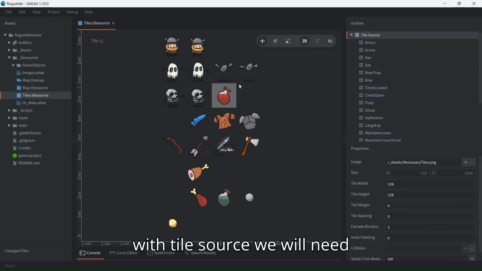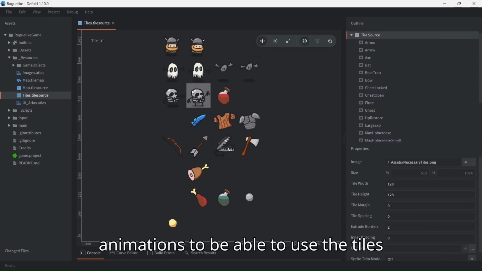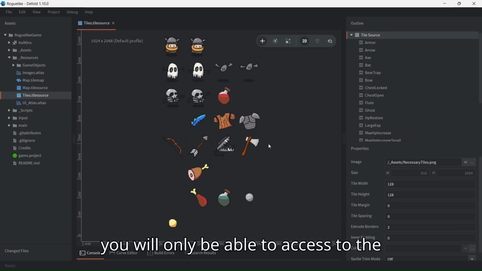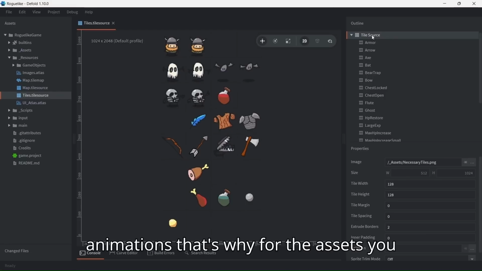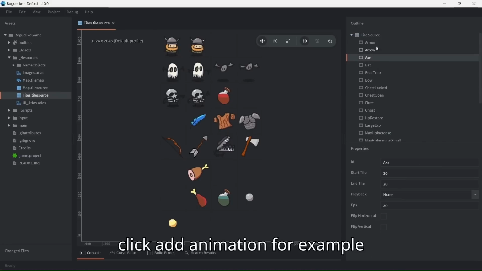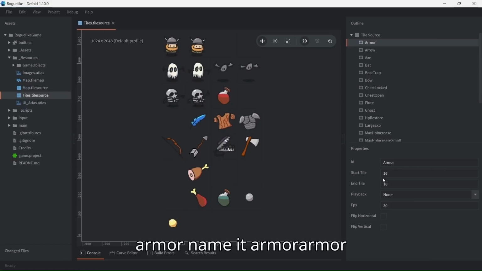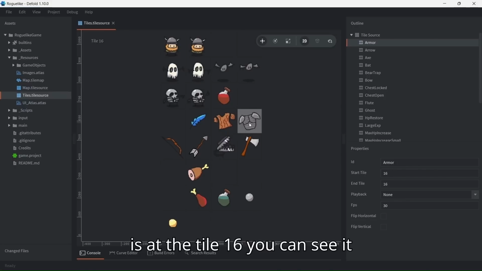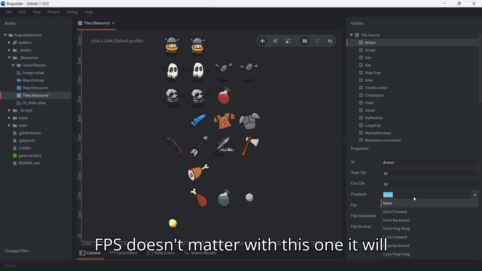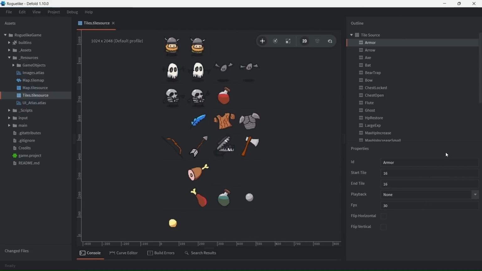With a tile source, we will need animations to be able to use the tiles. When you attach the tile source, you will only be able to access the animations. That's why for the assets you want to use, on the tile source, right-click, add animation. For example, armor, name it armor. Armor is at tile 16. You can see it on the top left. Set its start and end tile to 16 because it only consists of one tile. FPS doesn't matter with this one. It will have no playback.